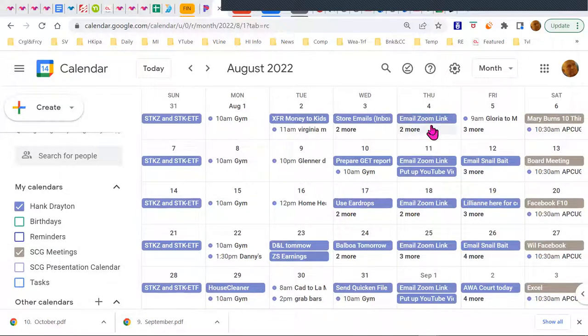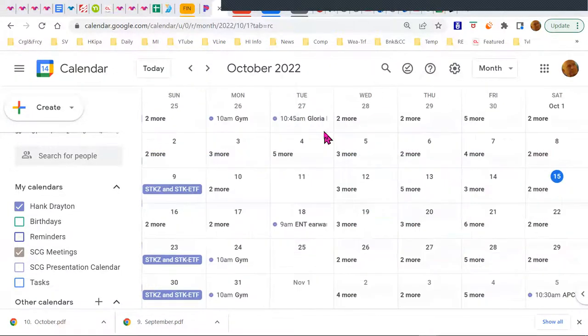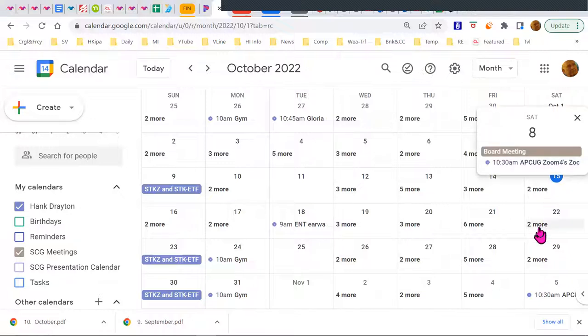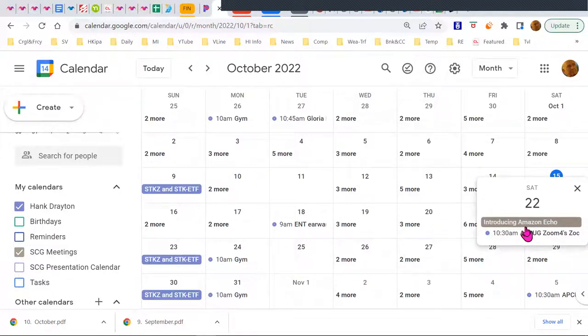If I scroll to the right or down, I get September's and I get the same thing. See that all? And these were the subjects of our meetings, the gray ones. Here was a board meeting. There was Willie on Excel in September, et cetera. Now, if I go one more month, just one more month to October, look, no gray meetings, unless I click right here, two more. Then there is a gray meeting, so it's still there. There was a board meeting, and the following week, there was using the snipping tool, and the following week, there is going to be, next week, introducing Amazon Echo.